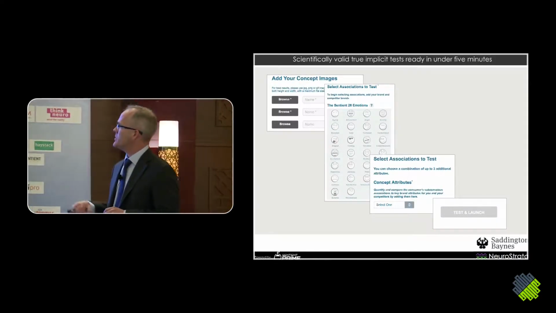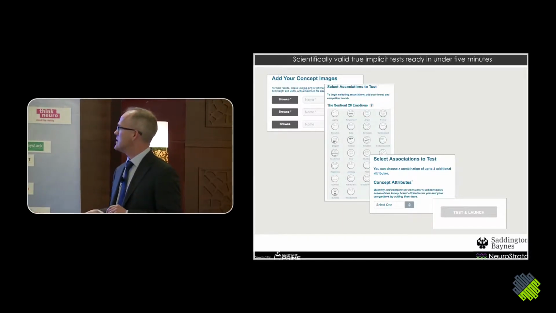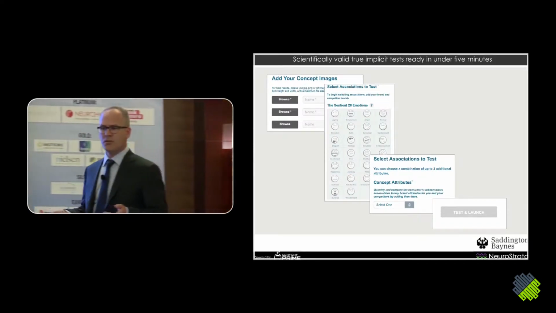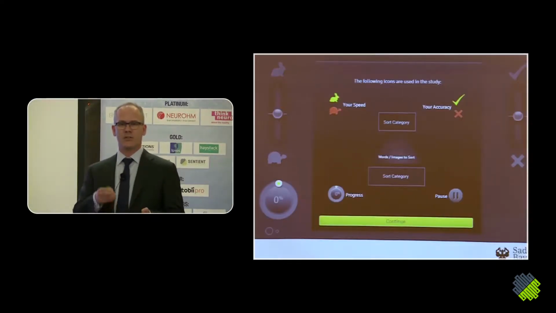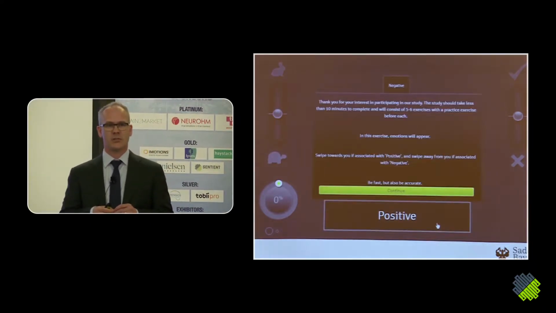You add your concept images. You choose your emotions from a taxonomy of 26. You enter the other attributes that you want to test. And then you press test and launch, and what's produced is a scientifically valid, true implicit test that looks something like this. This is the actual user interface.